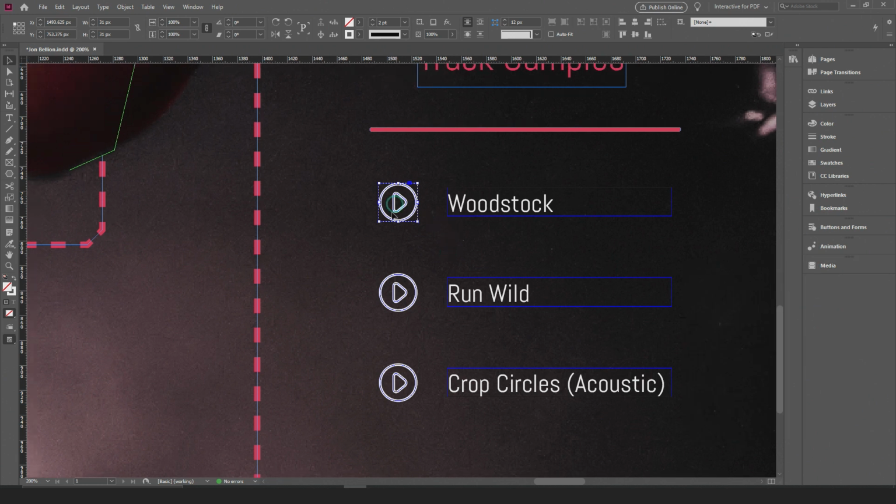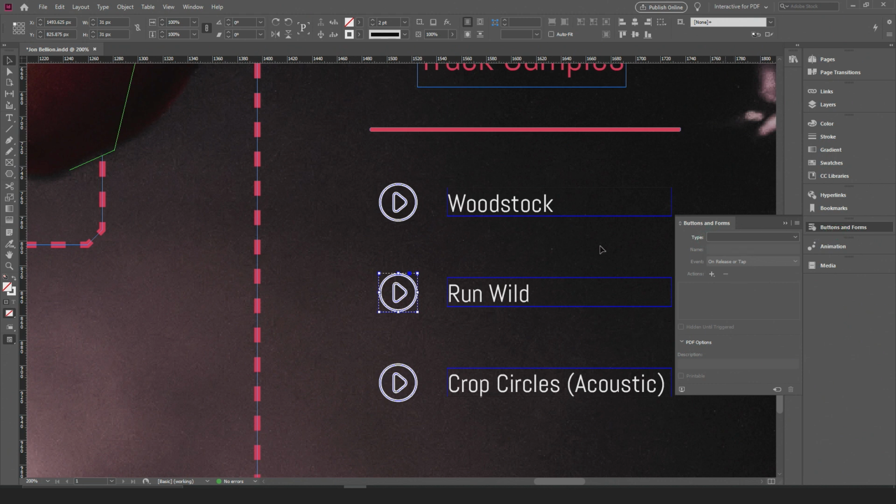So from here, all I did is I selected my group, went down to the buttons, and then created them into buttons. They're not buttons yet because I undid everything, so I can show you exactly how I'm going to do that.